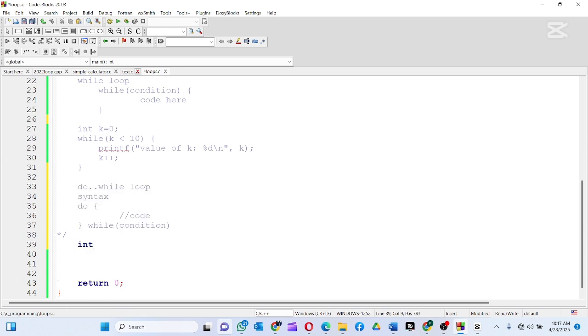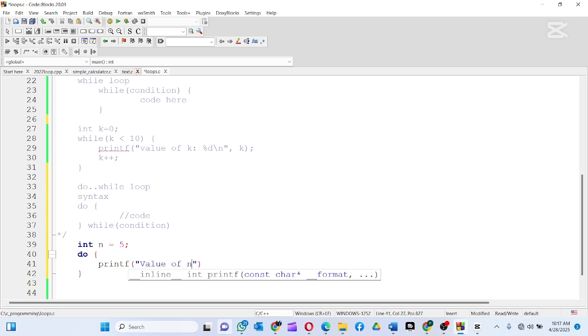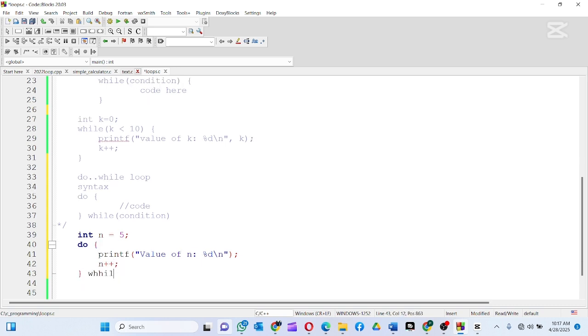So I'm going to do integer n is equals to 5. Then I'm going to do print value of n, %d backslash n, right? Then now I'm going to do n plus plus, while n is less than or equals to 5.